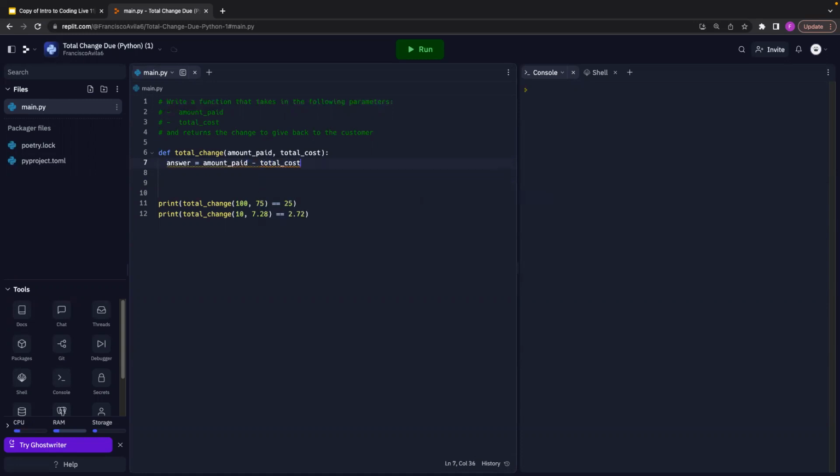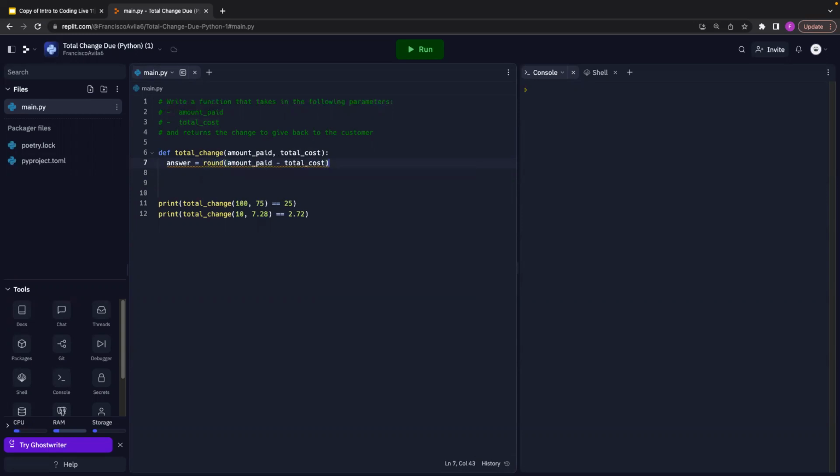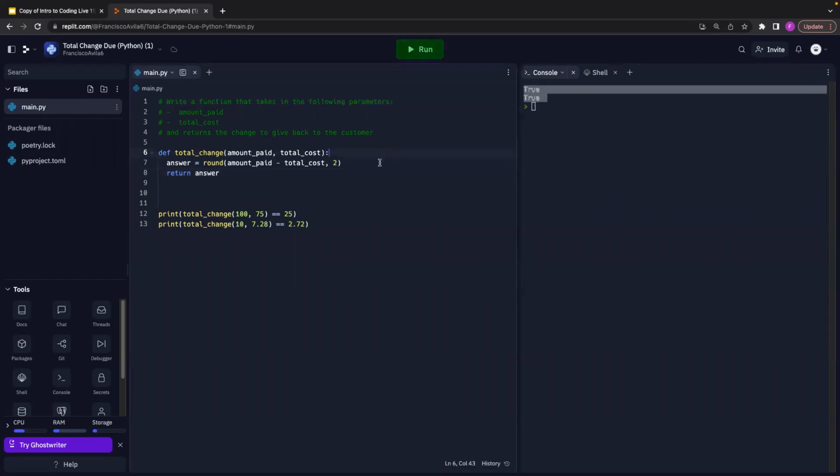And then can we wrap this in a parenthesis and round to 2 decimal places? Yeah, so I go around, and how do I tell it to round 2 decimal places? And then right within the parenthesis, you're going to put comma 2. Okay. And then let's return the answer. All right. Awesome. Cool. Easy peasy. Thank you.